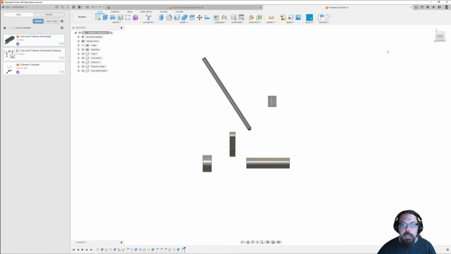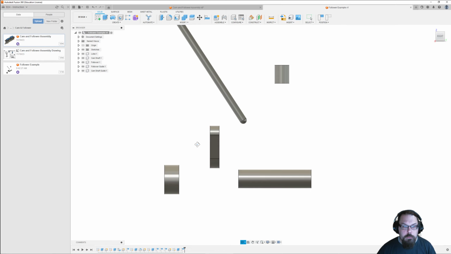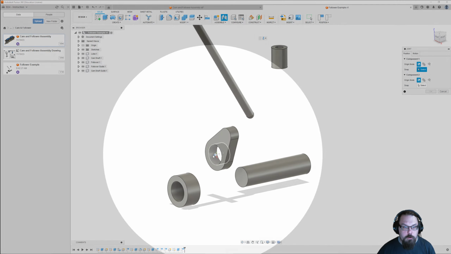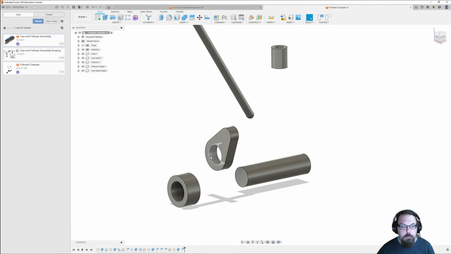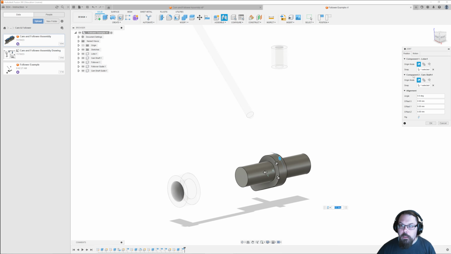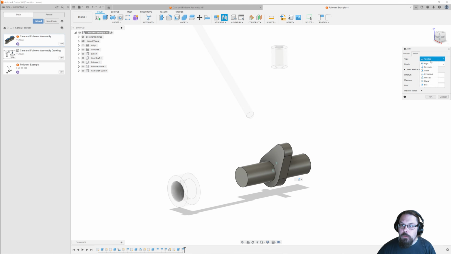If we look at these components, the first thing we're going to do is create a joint between our cam lobe and our camshaft. I'm going to select that center snap point and that center snap point there. And here we actually want this relationship to be rigid.